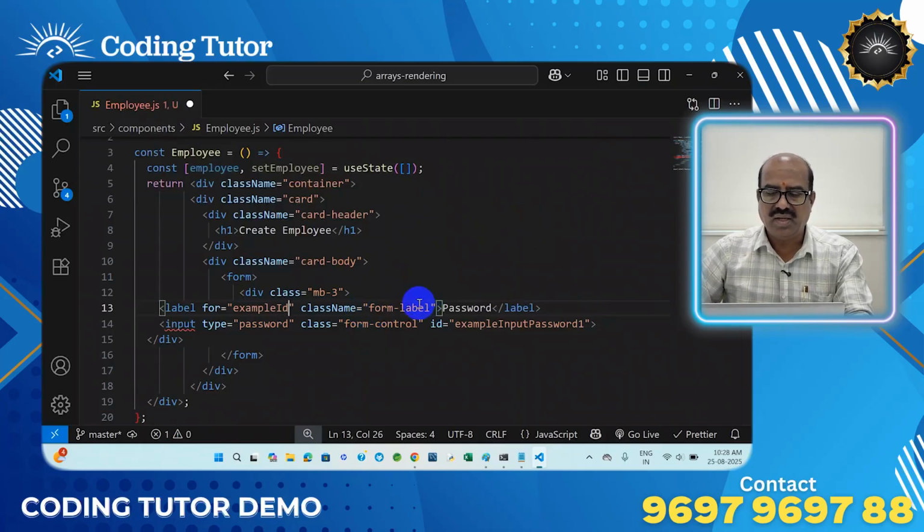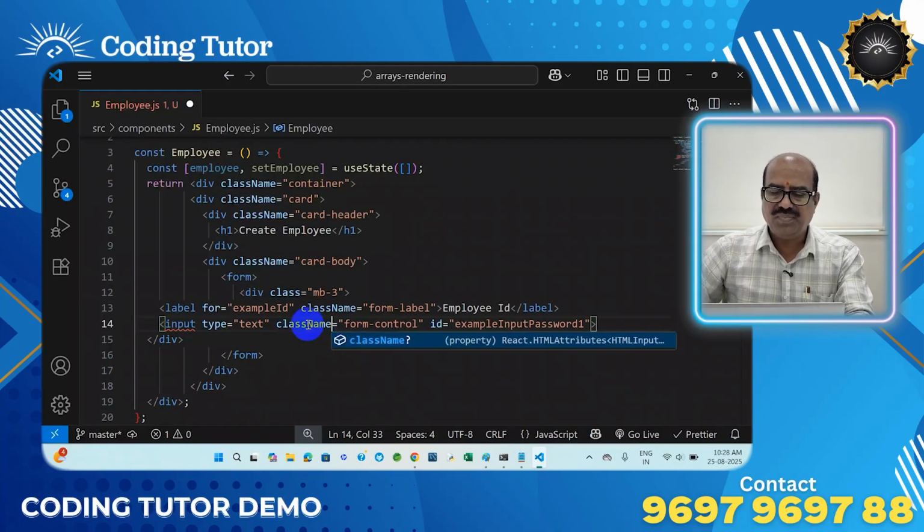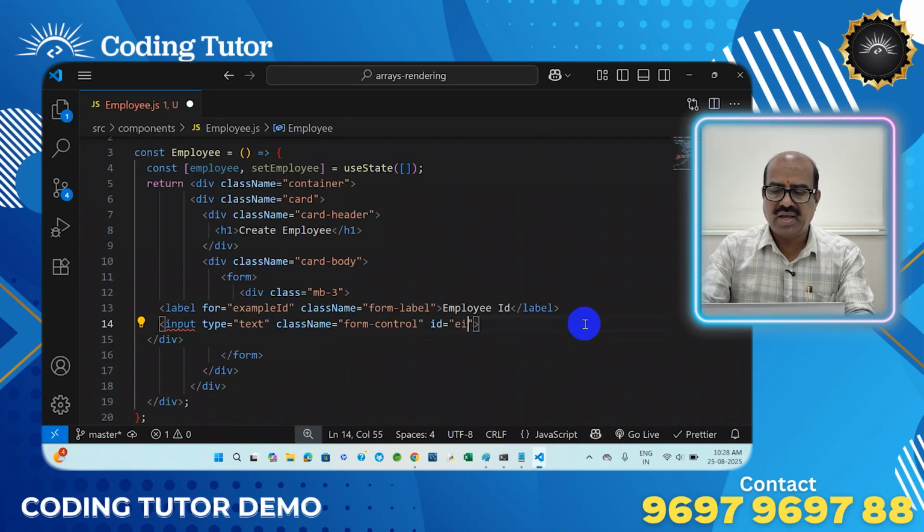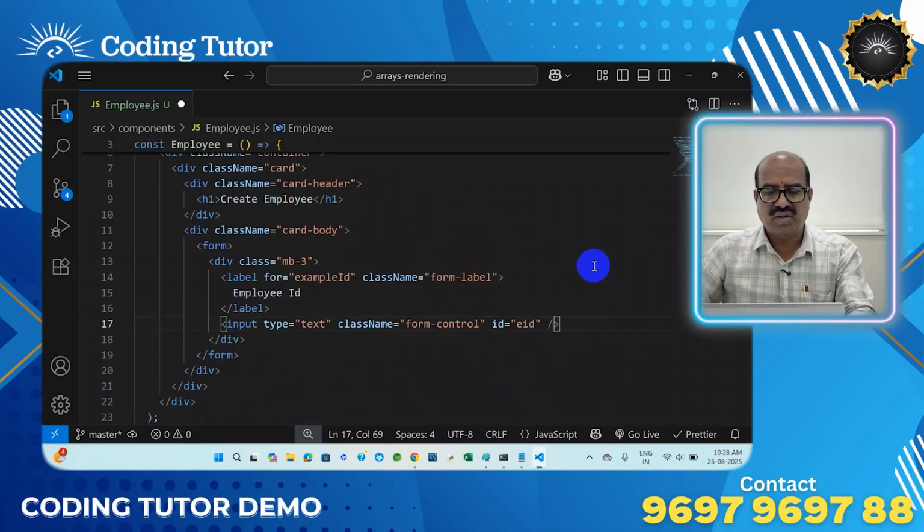I'm going to make it short. Here is the example id. Here we need to provide, or else simply I'm going to specify, employee id, right? The type is text, and this is the className. I need to make it the employee id, eid, and we need to close it properly. That's why it is showing the red mark. Okay, Alt Shift F. Okay, fine.